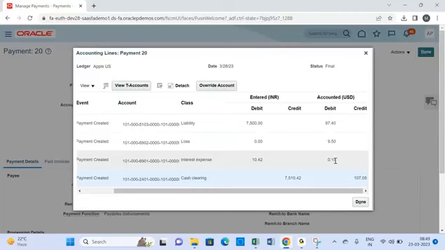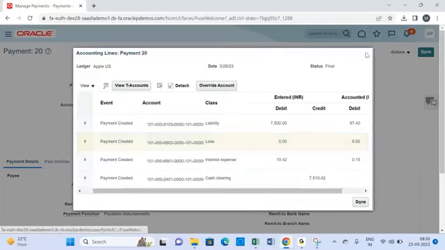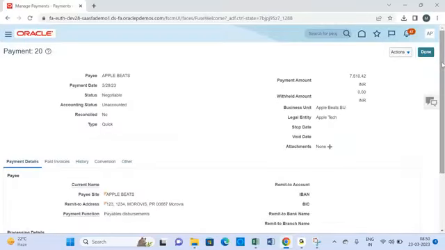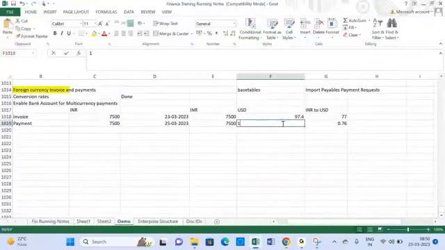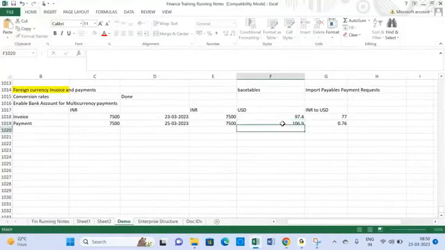If you reduce this amount, 9.50 plus this one, how much does it come to? 106.90. That would be the amount which I am paying, right? I am supposed to pay 106.90, right?